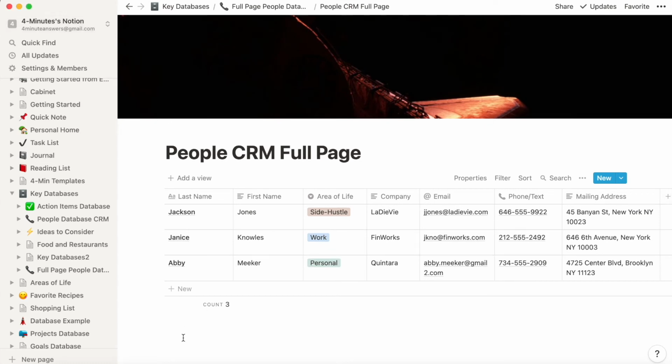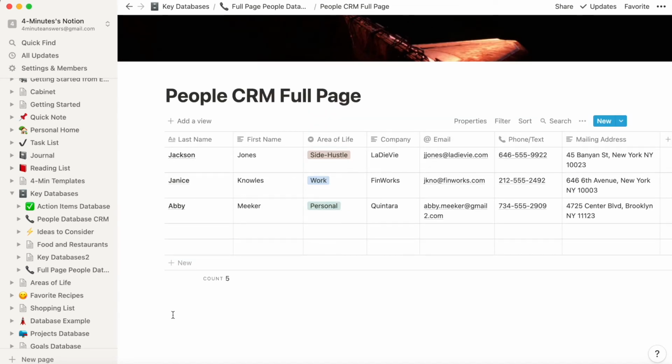A full page database is great for things like key databases, like a master action task list, or a master to-do database, or a master CRM database, where you want the database to be the only thing on the page.